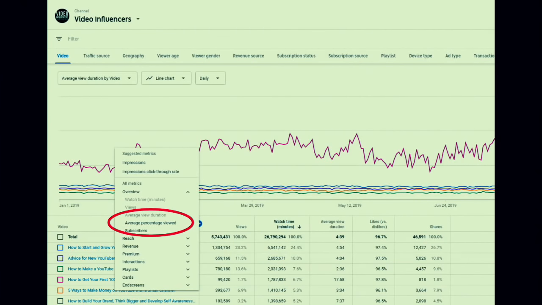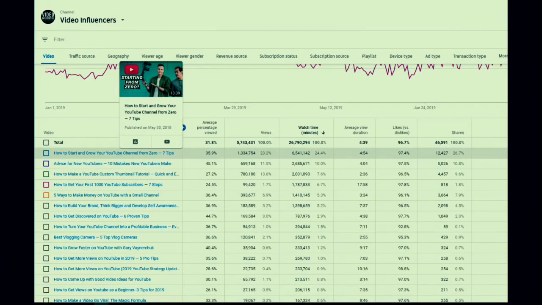I like to click on the average percentage viewed button. And right there, it's going to pop up all these percentages. What these percentages are is the audience retention of each one of these different videos. Of course, the one that's highlighted up top is how to start and grow your YouTube channel from zero. I'm sure a lot of you have found us because of that video, and it's got a pretty high audience retention when you consider it's a pretty long video. It's about 14 minutes long.